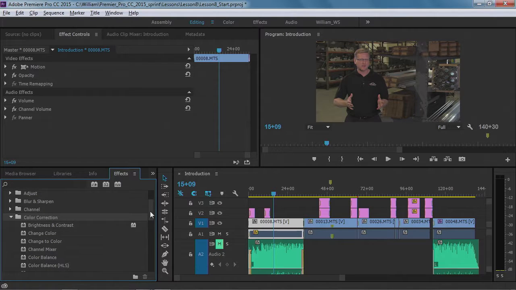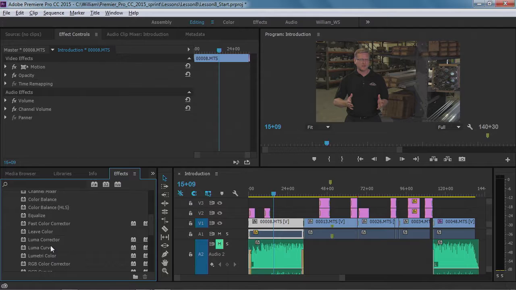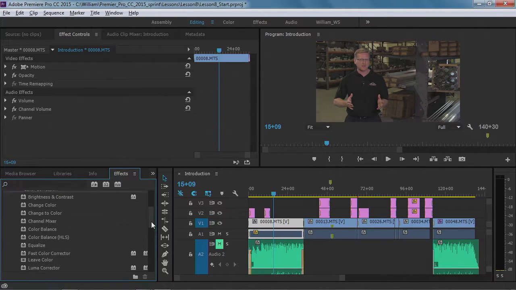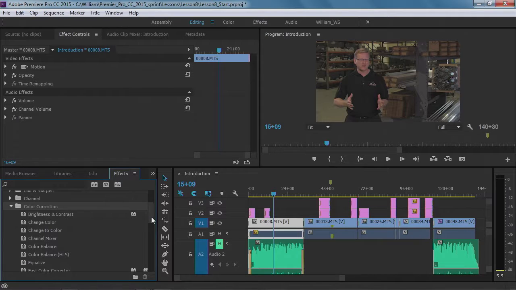But what I want to do is just maybe add something like a brightness and contrast. That might work for me. I could also perhaps use this Luma curve. That could help as well. There's different ways you can go about this. So I'm not saying this is the right way to do it. I'm just saying this is one way to do it. So I'm going to drag this brightness and contrast and drop it right on my video clip here in my timeline. Just drop it right on top of it.